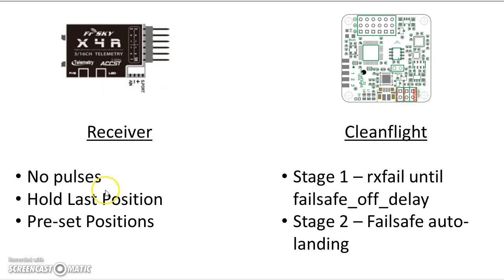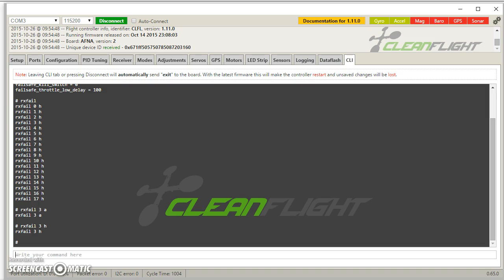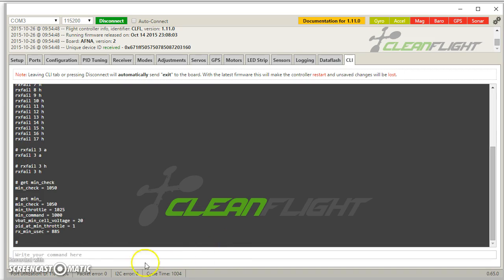I like no pulses and just configure then the failsafe in CleanFlight. That's the simplest thing to do. Not all receivers support no pulses, in which case preset positions can be used. If you set one of the channels so it goes below RX min usec, that will trigger failsafe manually as well. That's an invalid value. So just set one of your endpoints to be less than RX min usec and set your receiver channel to that value, and that'll trigger it.